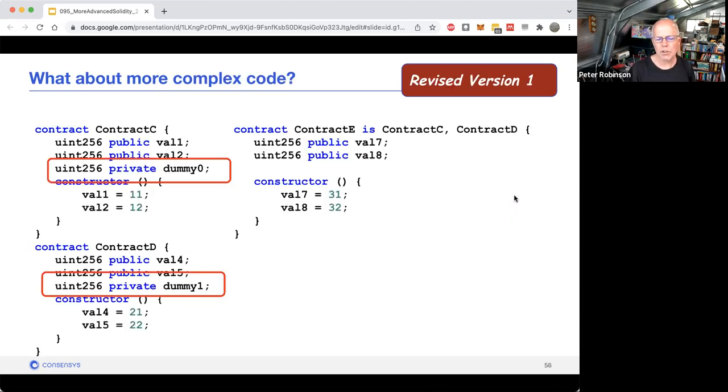So what you can do is look at your crystal ball and try to say, well, how many variables are we ever going to use? And maybe you define 100 of them. Because they're private, the Solidity compiler is not going to generate any code, so there's no cost of defining these private dummy values. And so you might want to define 100 of them in each of the contracts that gets used.